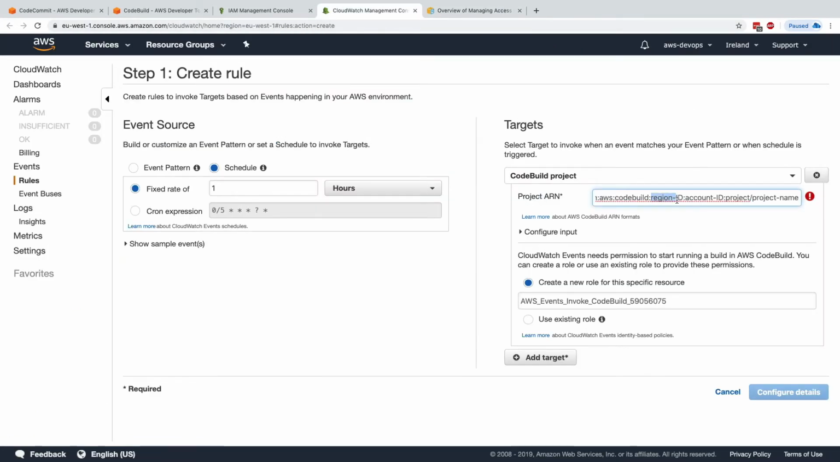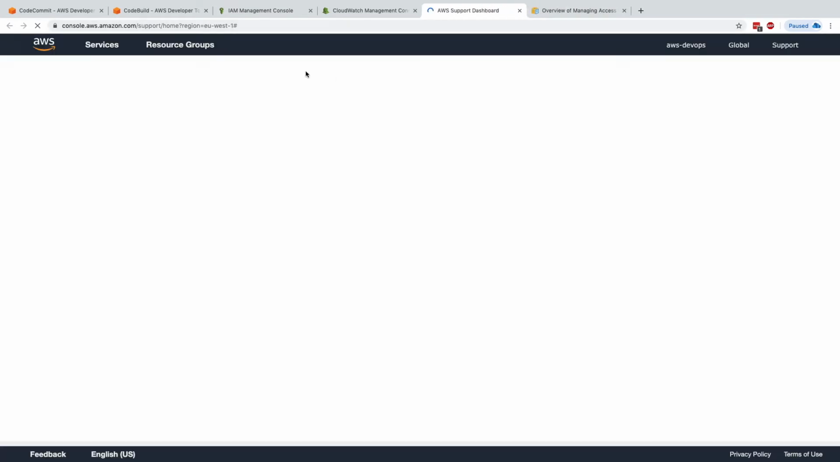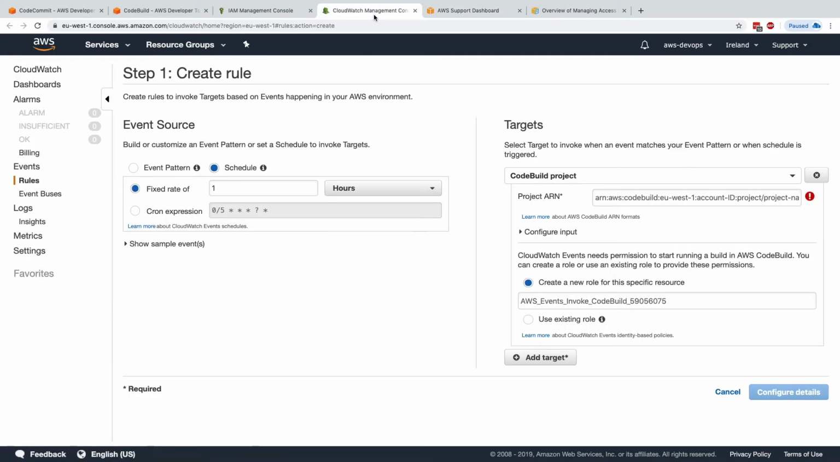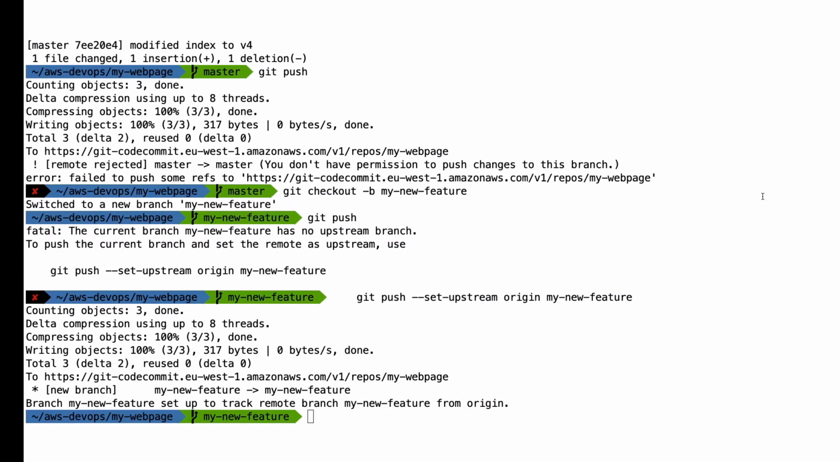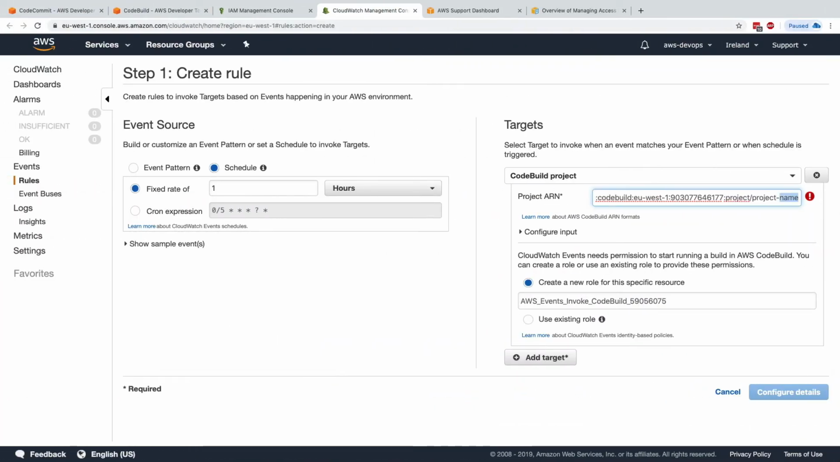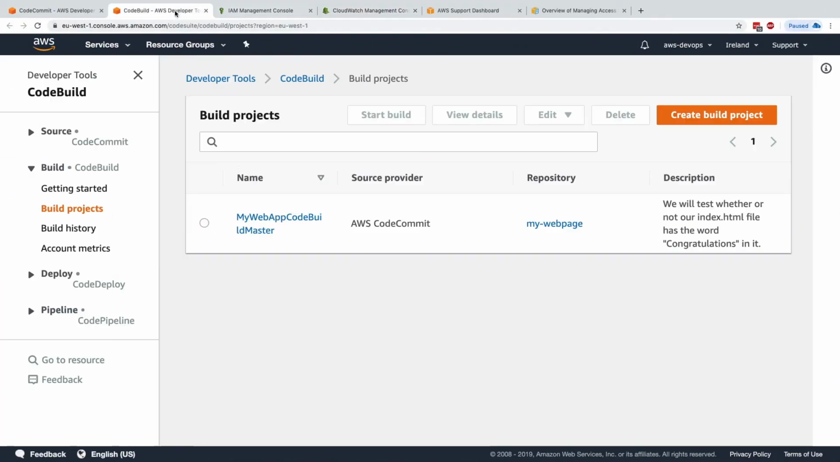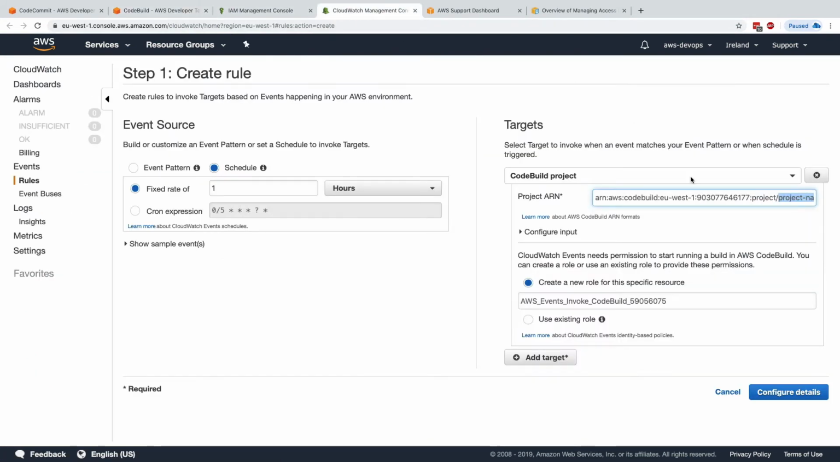So we need the region ID. We are in EU West 1. For the account ID, you can go to Support Center right here, and if you click on Support Center, you get the account number at the very top. So here is my account ID, and then we need to remove the space. And then the project name, which is right here. We go back to CodeBuild, I copy this and I will paste it. Unfortunately, there's no better way of doing this. So here is my full ARN for my CodeBuild project.